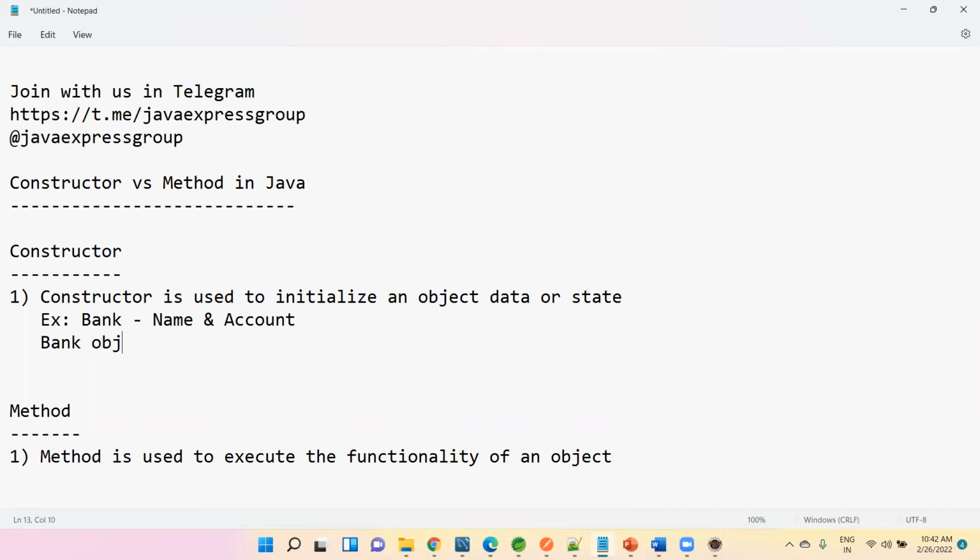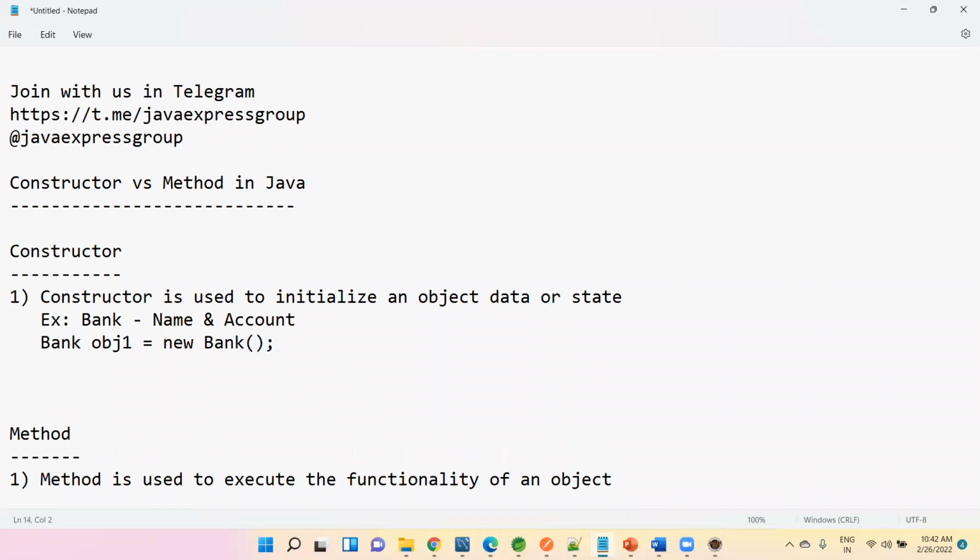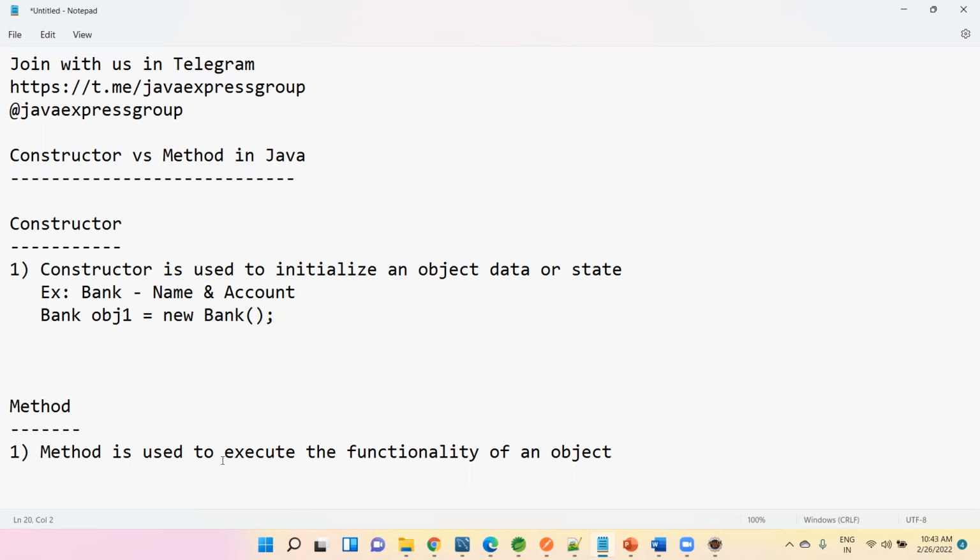Bank, assume object1 equals new Bank(). Here, we have different types of constructors. If you see here, new Bank is a constructor. Whenever you are initializing, you can initialize the object data inside this particular constructor. This is nothing but a constructor, new Bank. But whereas the method, for example in the bank, we have different types of functionalities. What are the functionalities available?